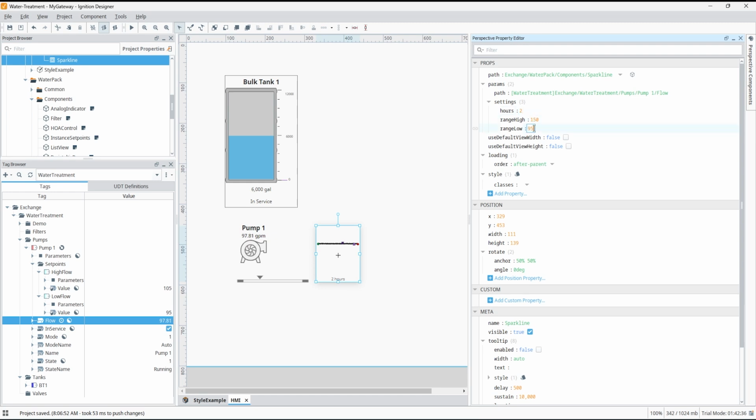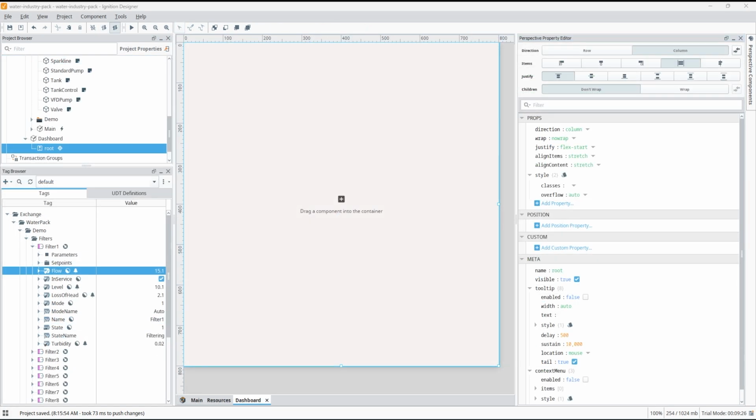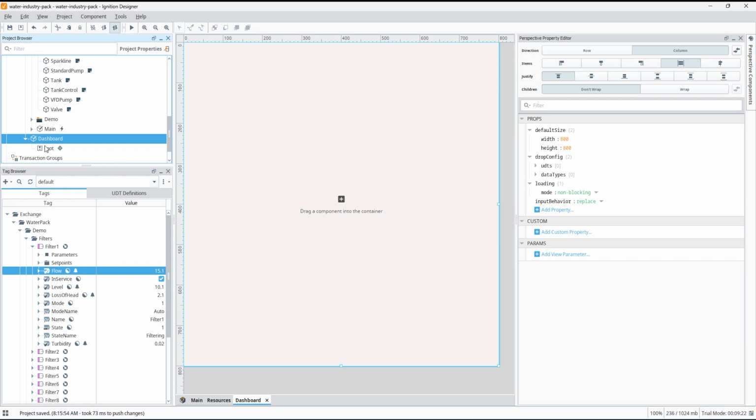So as you can see, I'm pretty much on my way to having a full HMI screen here. But what if I want to build something a little more text-based, like a dashboard? Here I have a new view for the dashboard. Now I want to see all of these filters in my system along with the current tag values.